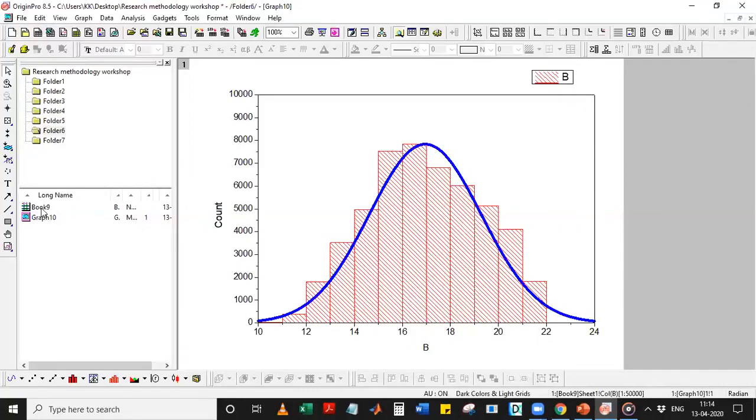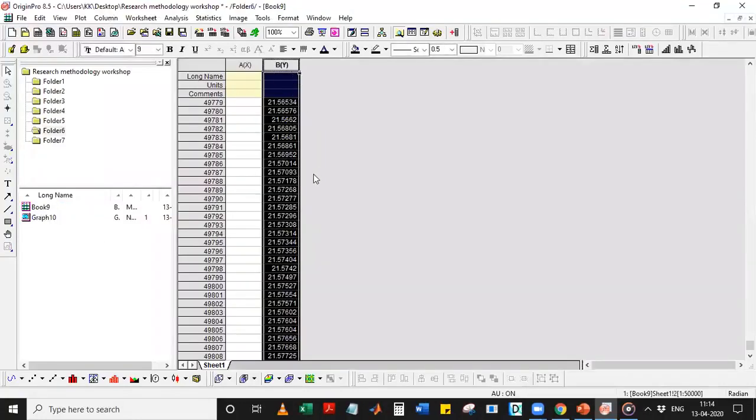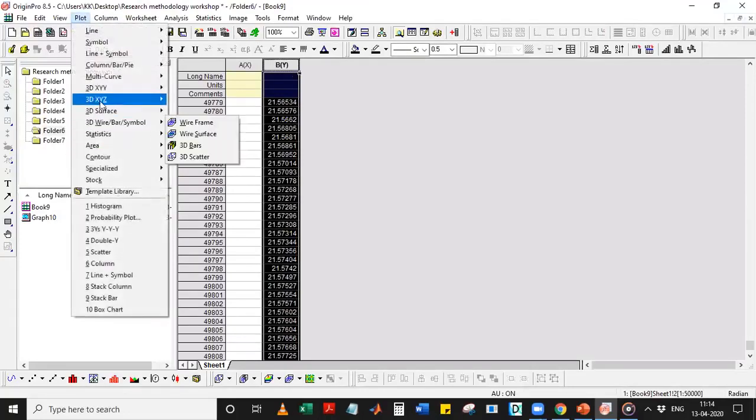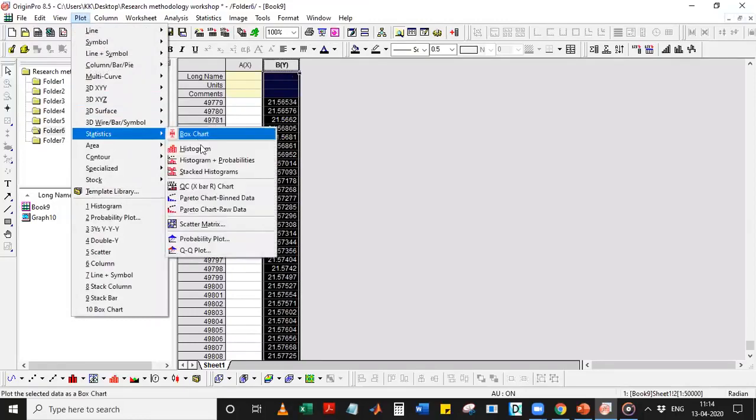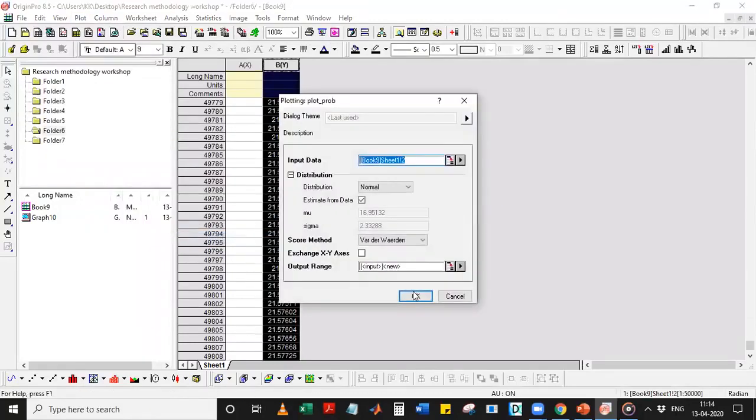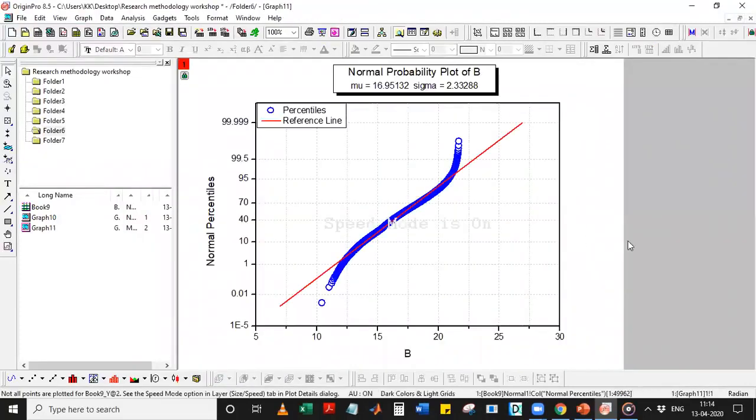The same data, if I want to conduct a normality test on this data by using the normal probability plots, I can go to the plot as we did last time. We can go to the statistics and click on the probability plot. It will take a little bit of time. You see that since there is a lot of data, by default Origin has activated the speed mode. Speed mode is basically activated when we have a lot of data. For example, in this case we have 50,000 data points. So to plot this, Origin has activated an algorithm called the speed mode.